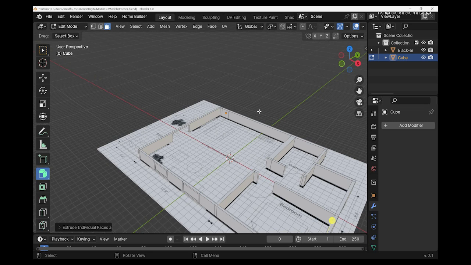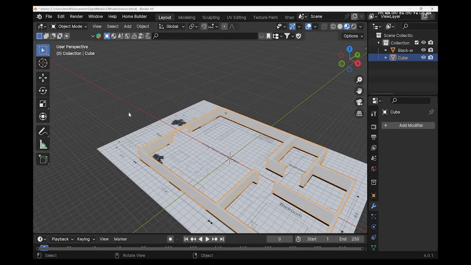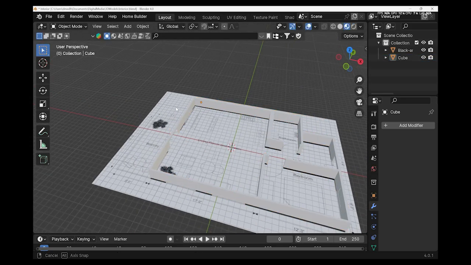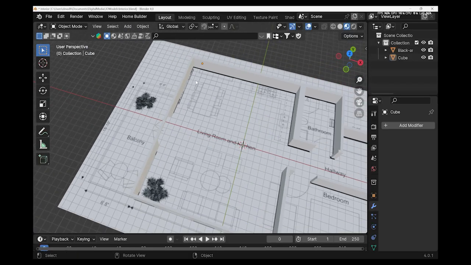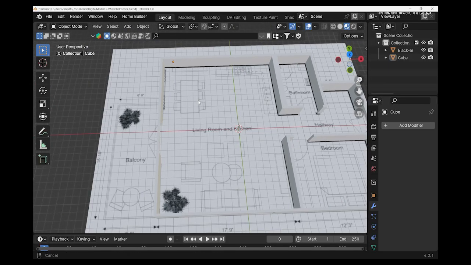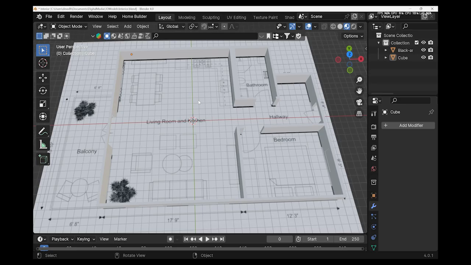Now that that's said and done, we need a floor. So let's go back in object mode. I'm going to add the floor. There are ways we can get around it. We could actually just add a huge cube. But I'm not going to do that.